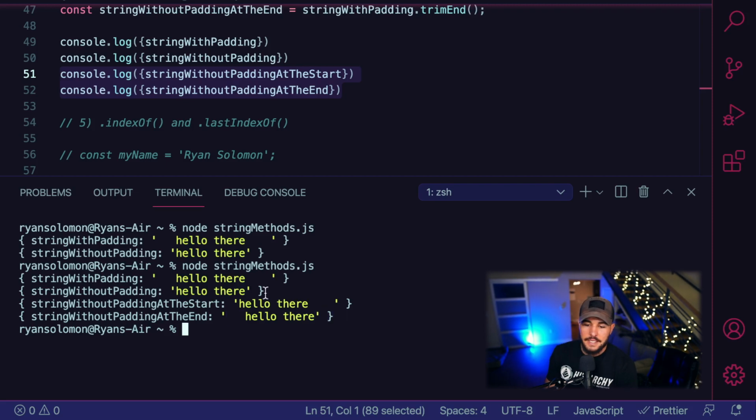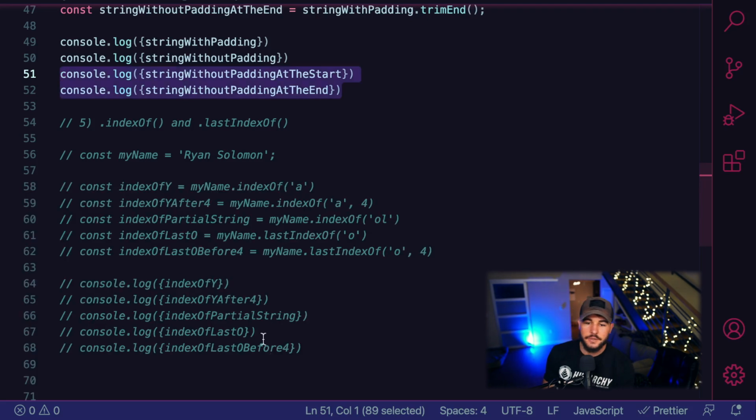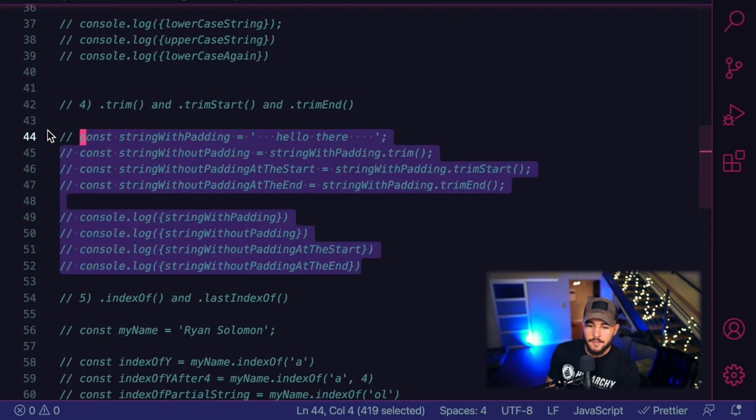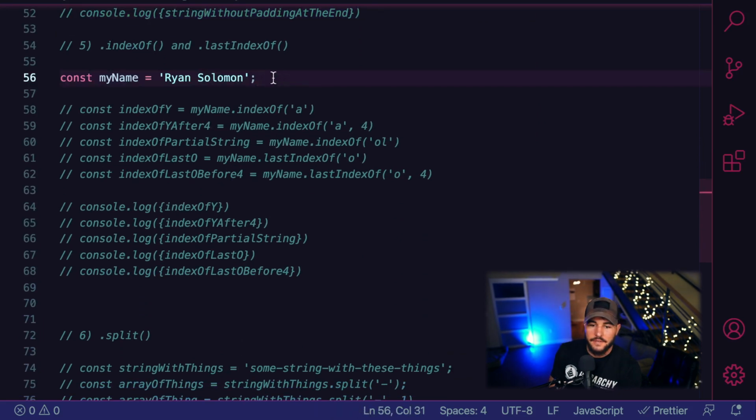And then as you can see, our original string here is not mutated. None of these methods here make a mutation of your original string. It returns a brand new string. And then moving on to our fifth method here, we have indexOf and lastIndexOf. So here on line 56, I define my name, which is Ryan Solomon.